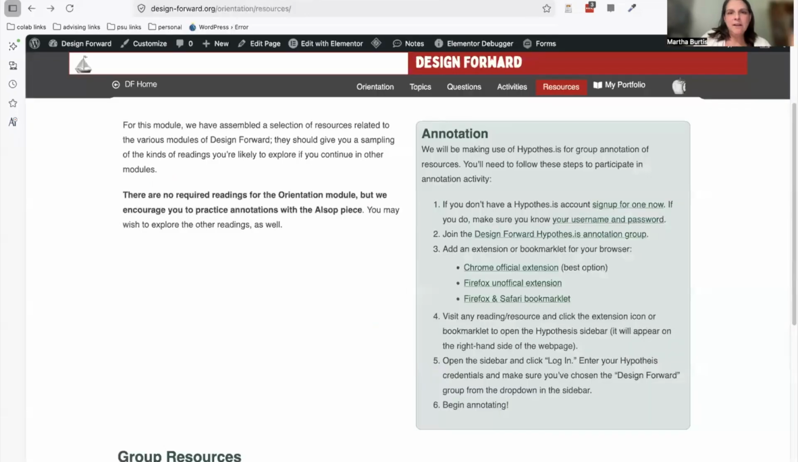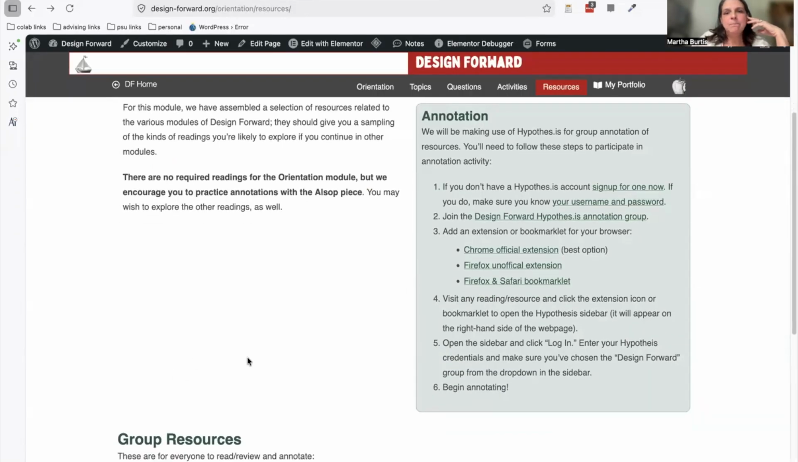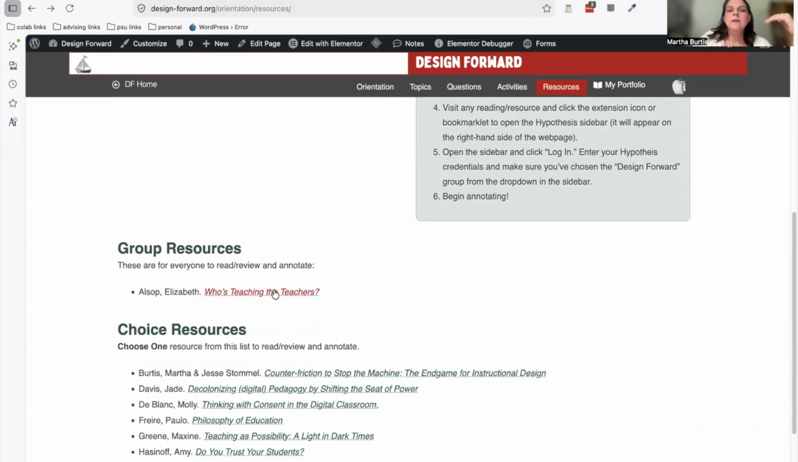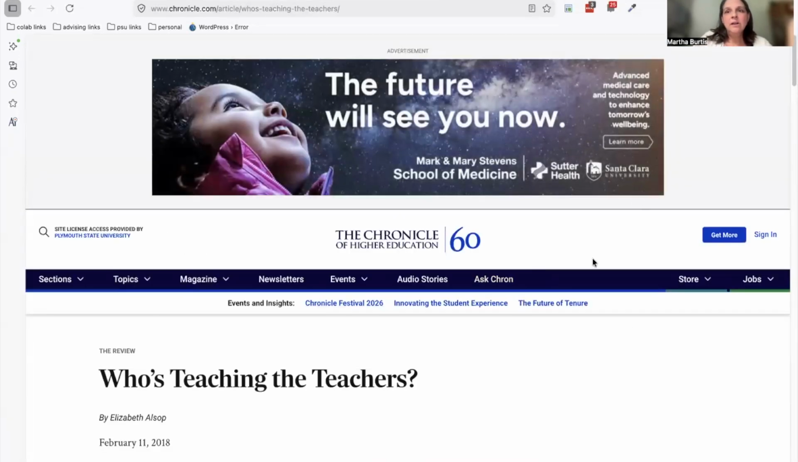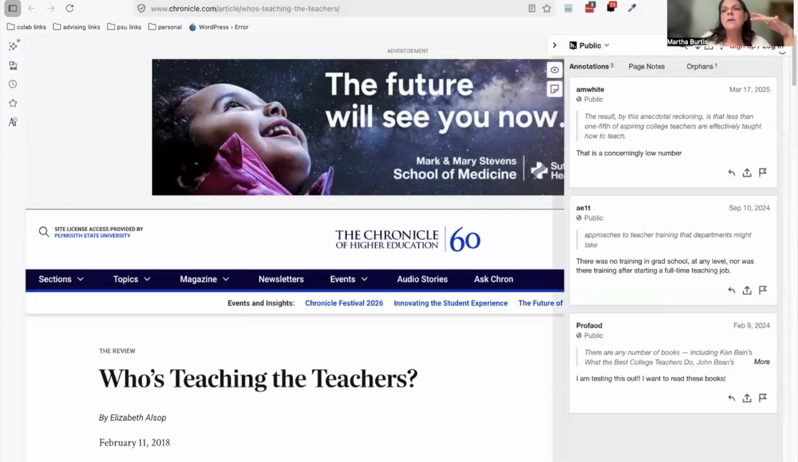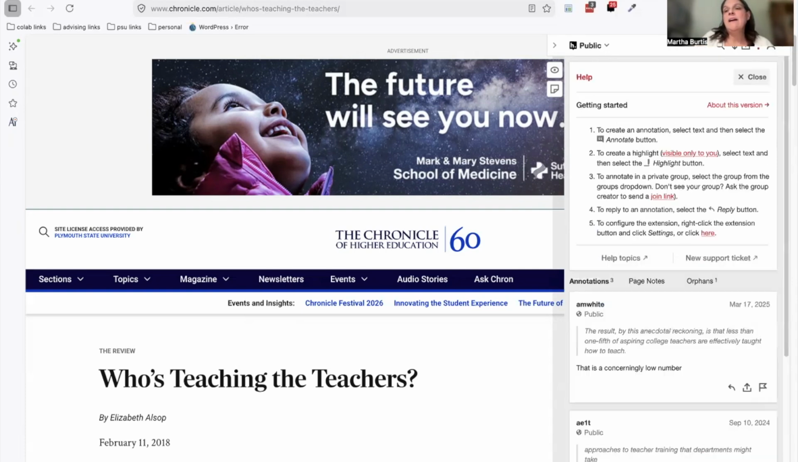So now I'm going to jump back into my resources page, and I'm going to go ahead and start annotating. I'm going to click on the reading. And when I get here, I'm going to click on that Hypothesis icon, the unofficial extension icon, and you'll see this sidebar appear just like it did in Chrome. Open that up, click login. You can't see this. It opened up a browser on another screen for me. It's going to ask you to log in and give access to the extension.